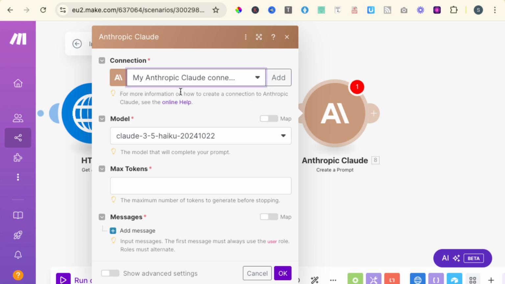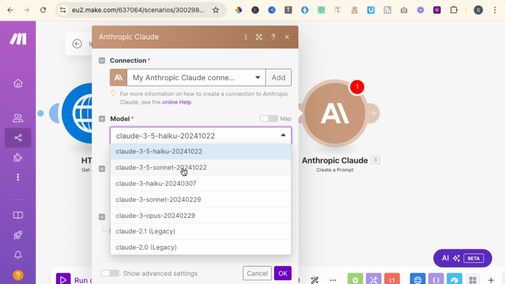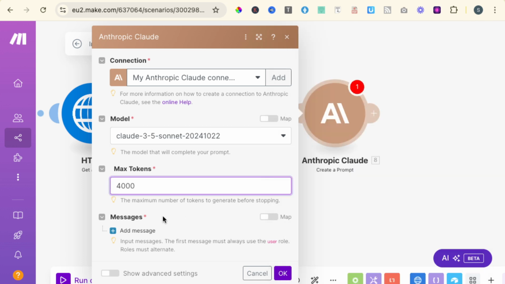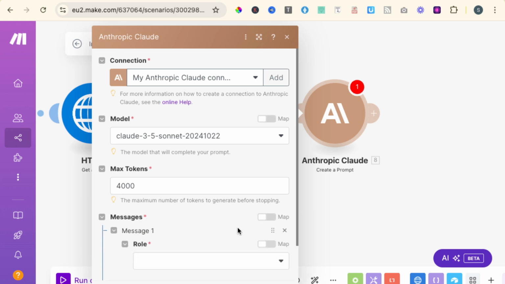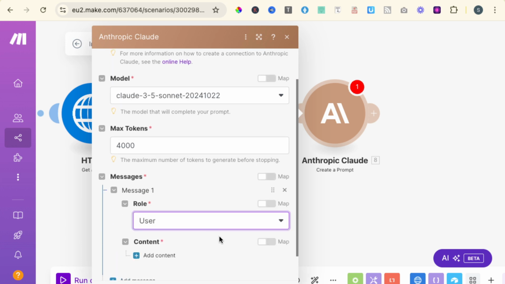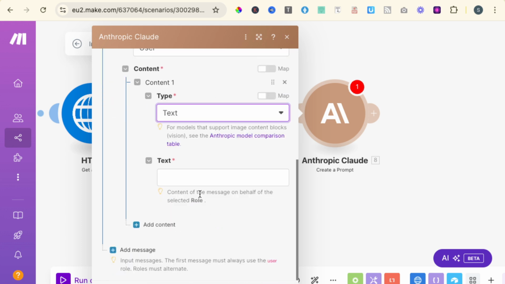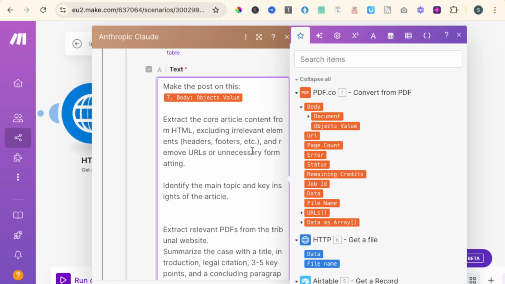And next we are going to add another module, and now we are going to use Claude, which is Anthropic Claude, and we'll use create a prompt. And once you have connected your Claude account with Make, you will get this option. And here I use Claude 3-5 Sonnet model. Max tokens we can put as 4,000. And then we need to add messages. So the role, first of all, is going to be user.